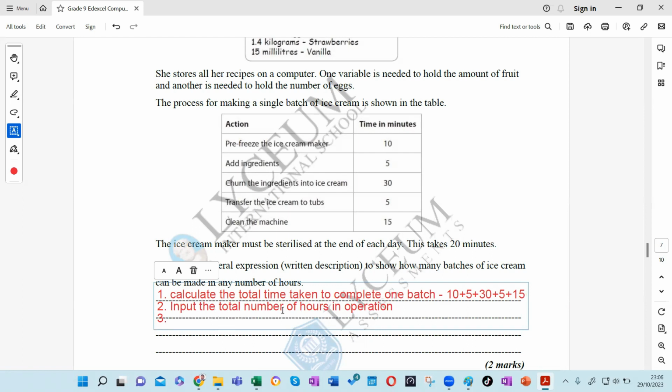So if the total number of hours in operation is like 5 hours, you have to divide 5 hours by 65 minutes. Then you can find out how many times it produced the batches. Or in other words, how many batches were output. Got it? Yes, sir.